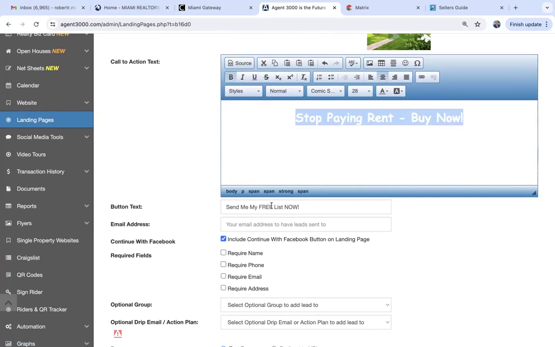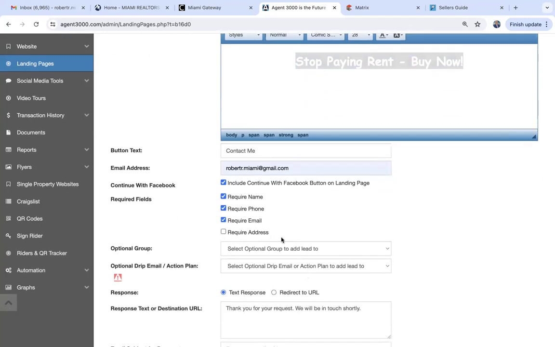Now the button for them to take action right here, button text, we're going to put in here, contact me. All right, contact me. Make sure that you guys place your email address. This is where you're going to receive all the leads. You're going to require people to enter their first name, last name, their phone number, their email address. I often do not require people to enter their home address because, well, they may not volunteer their home address. So let's just ask them for their name, phone number, and email address.